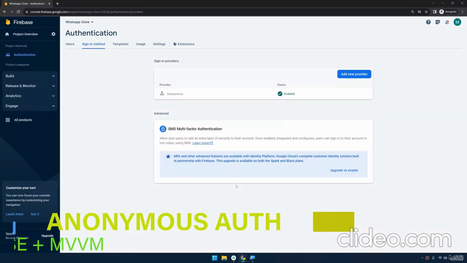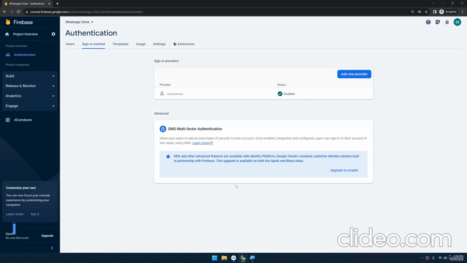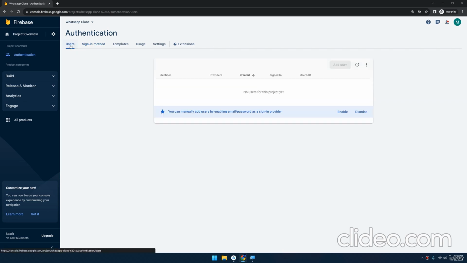I'm going to use the anonymous authentication that allows users to use your app or access certain features without requiring them to sign up or log in with a traditional username and password. Instead, it provides them with a temporary anonymous account that Firebase manages. And you can get a list of users if you select the users tab.